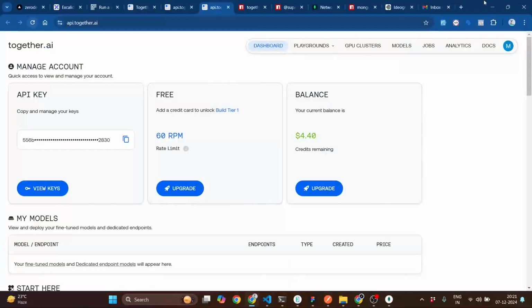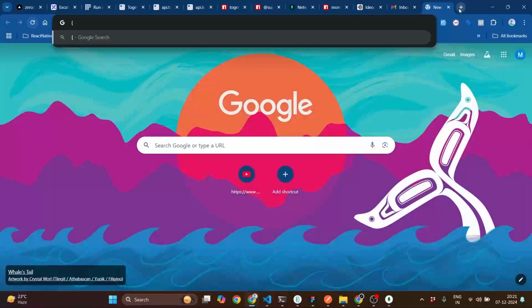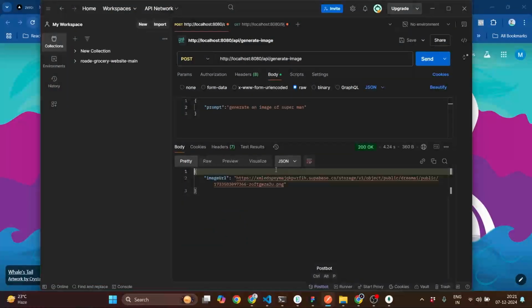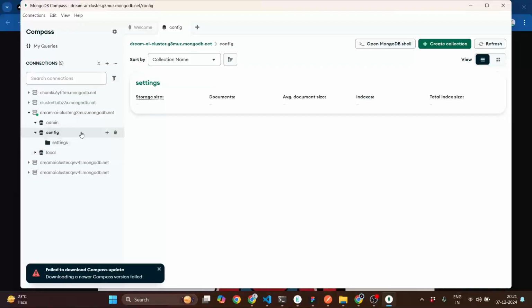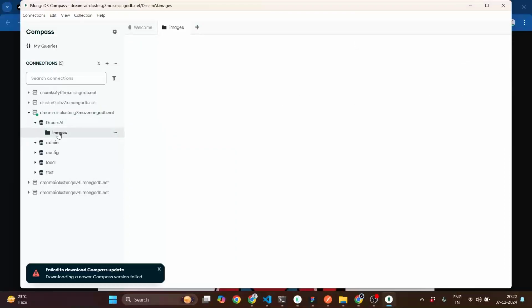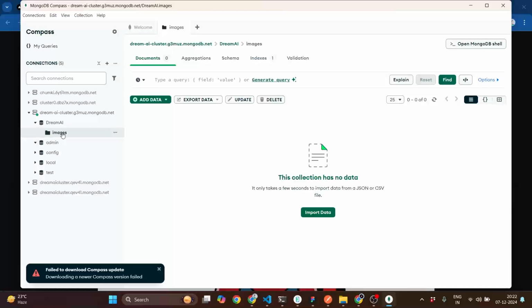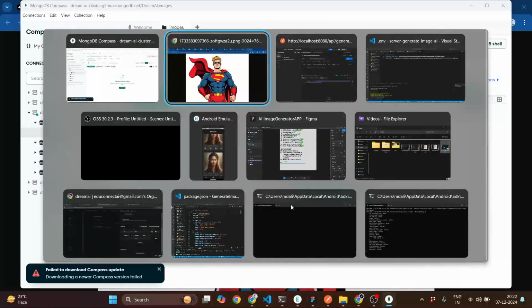I'm gonna copy this image URL and let's go to the browser and check this out. Oh god. This is our Superman which we had generated. And inside this MongoDB Compass, if I just reload it, I'm gonna press Ctrl+R to reload it. You can see that inside this database, we had created one cluster, Dream AI, and inside this we have images collection, and we don't have any data. That's totally weird.